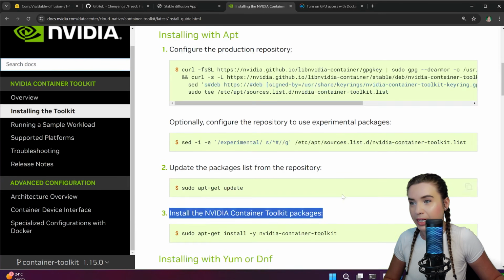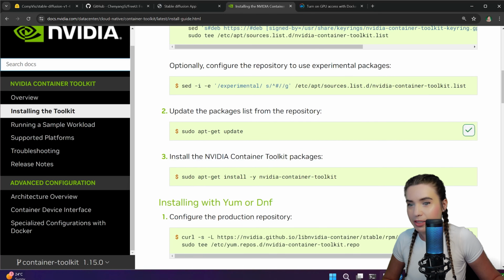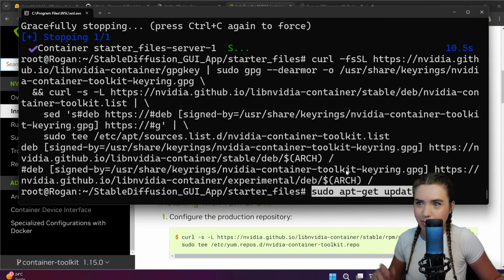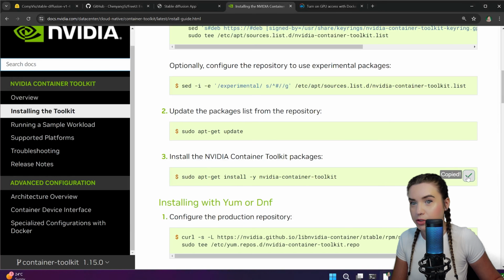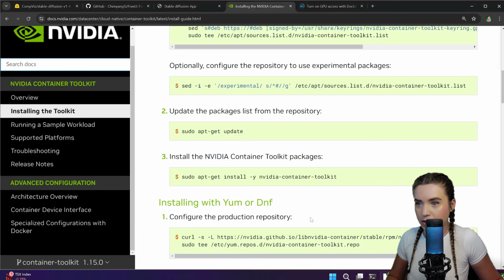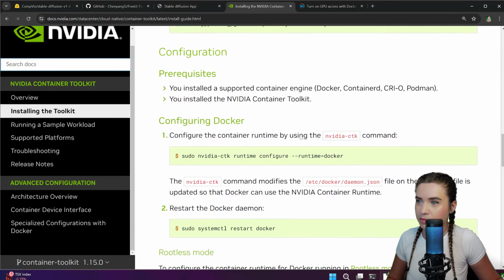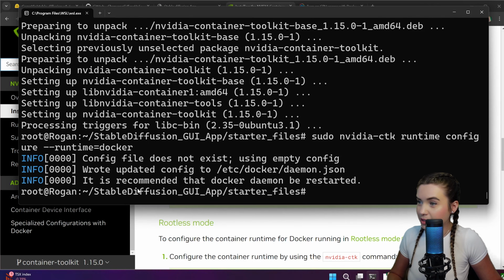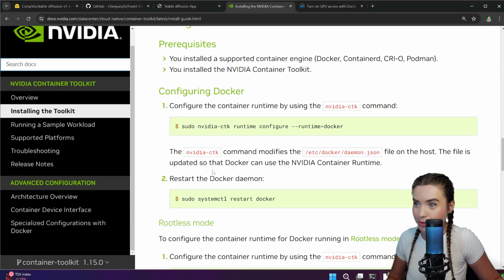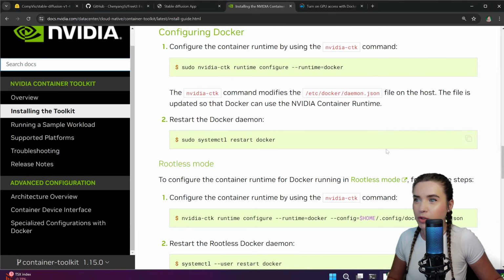Then we will go ahead and update our package repository, as in apt-get. And now we can finally install the container toolkit. We will then go ahead and scroll down and we will configure the container runtime. Lastly, it is recommended to restart Docker. So let's just do it. We will copy this sudo systemctl restart command.